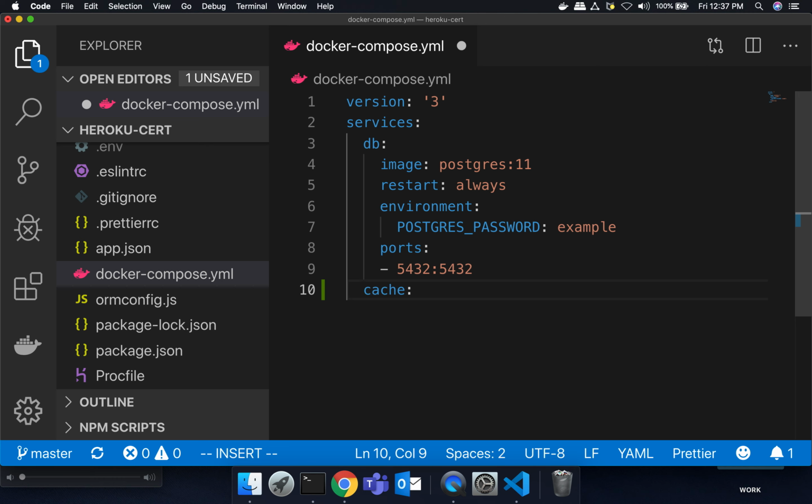We're going to call it cache. This is an arbitrary name here. What's more important is we provide an image that's valid. And I'm going to use Redis 4 because that's what Heroku supports. Ports is the other configuration value. If you want to know what to put in here, if you just Google Docker Redis, it'll tell you exactly how to do this, right? And I'm going to expose port 6379. Oops, I need a dash.